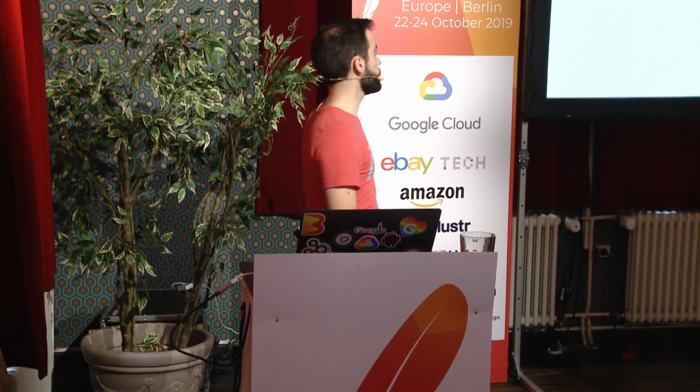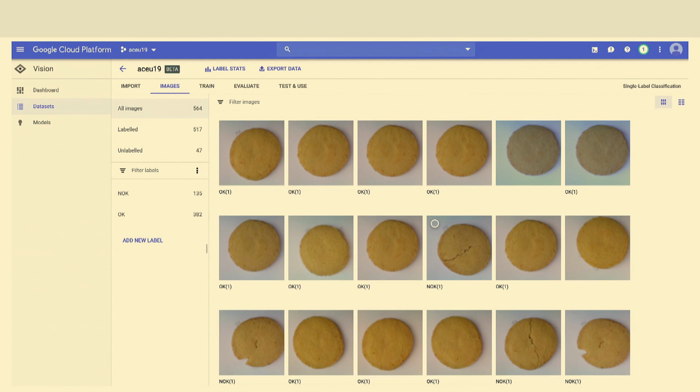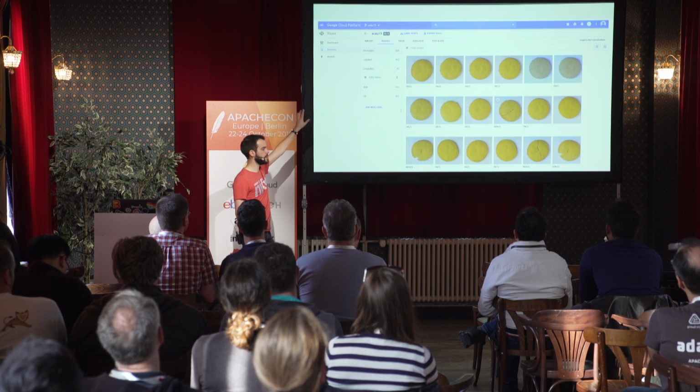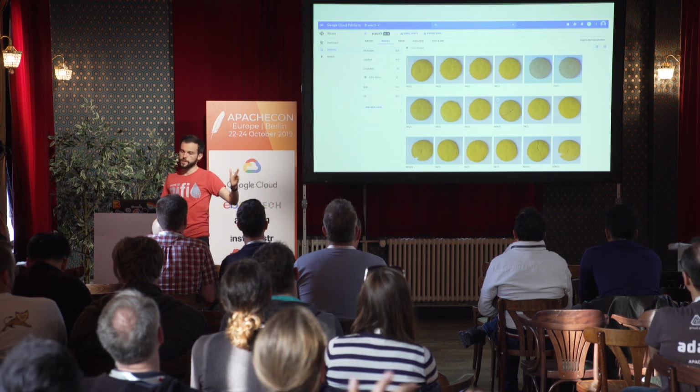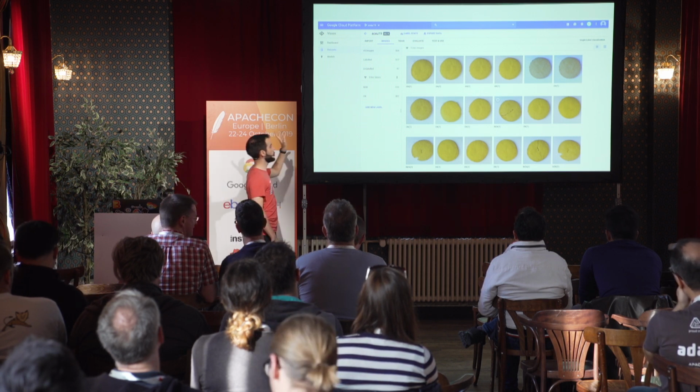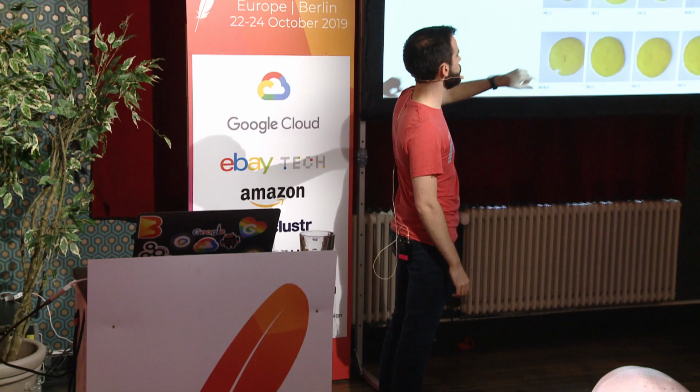Great. So here is what I did during my last few days. I have exciting days. I took hours to take pictures of cookies. Really great. But here are the pictures. This is the UI of Google Cloud Vision, which is currently in beta, but it will be GA before the end of the year. And you can actually go over the pictures and label your pictures.